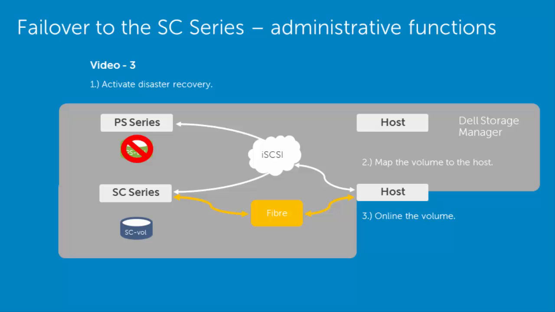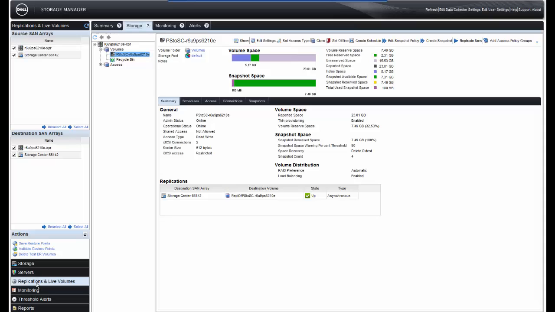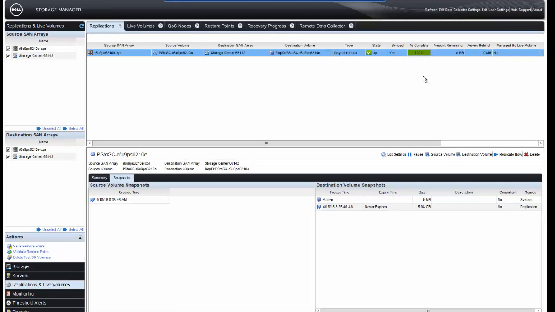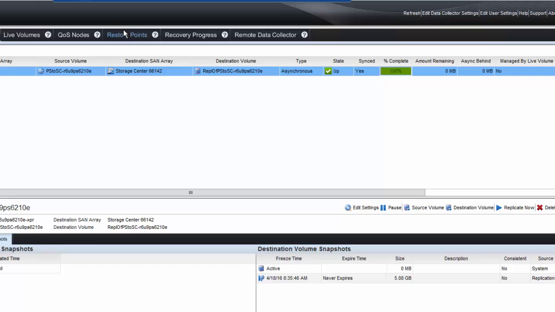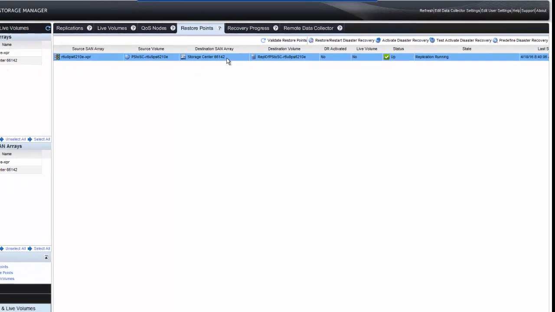So let's go to the DSM and get started and demonstrate failover of the PS series volume to the SE series array. We can monitor the replication by replication's live volume over here on the left. So we're going to do a planned failover. To get started with the planned failover, we click on Restore Points, then Activate Disaster Recovery. Make sure you select the restore point you want to activate.